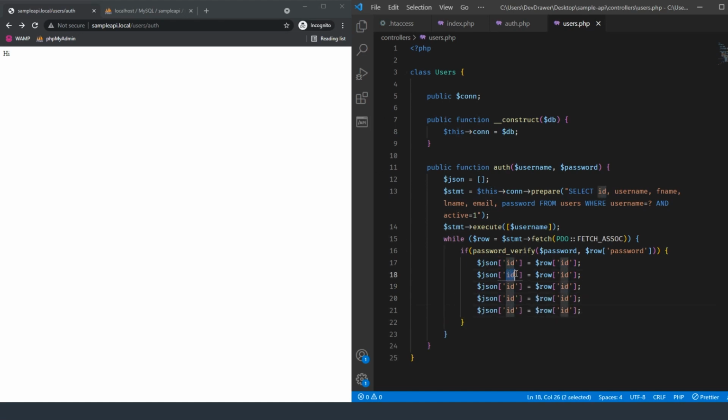Okay, so we got ID, username. Then I'm just going to paste this to fname, lname, and then email, and then let's come back up here and fix this and make it username. Okay, so now we're gathering everything if the password has been converted successfully.